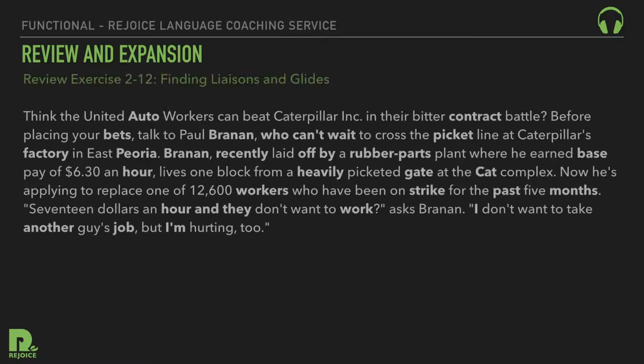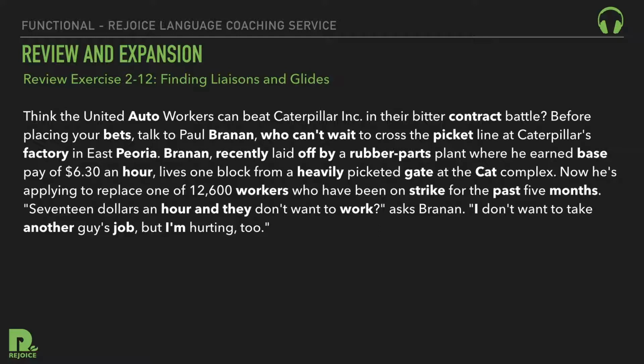Review exercise 2-12. Finding liaisons and glides. Think the United Auto Workers can beat Caterpillar Incorporated in their bitter contract battle? Before placing your bets, talk to Paul Brannan, who can't wait to cross the picket line at Caterpillar's factory in East Peoria.